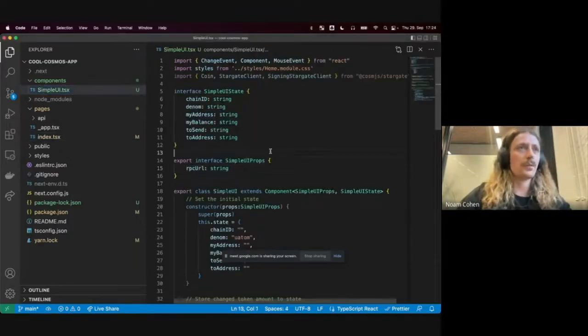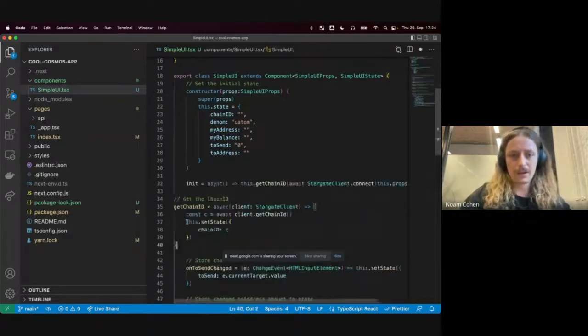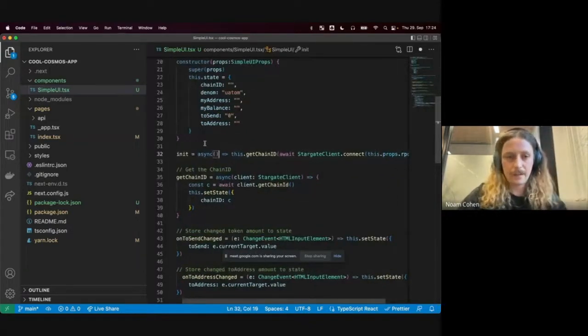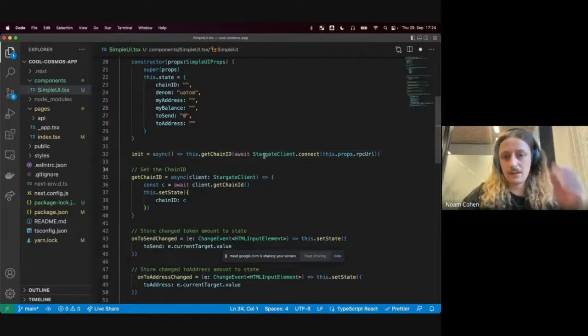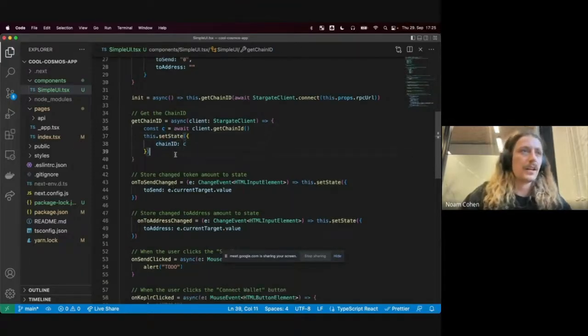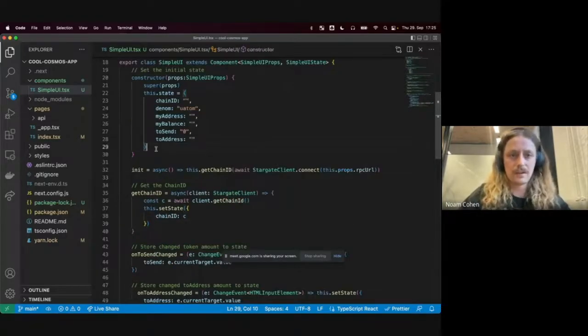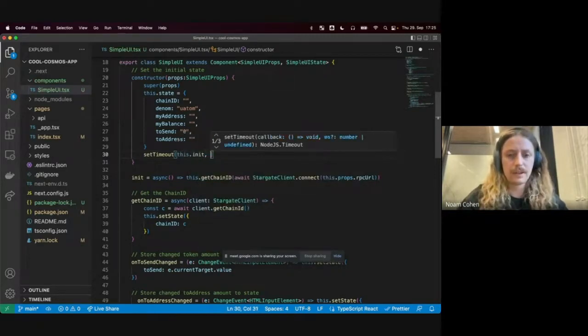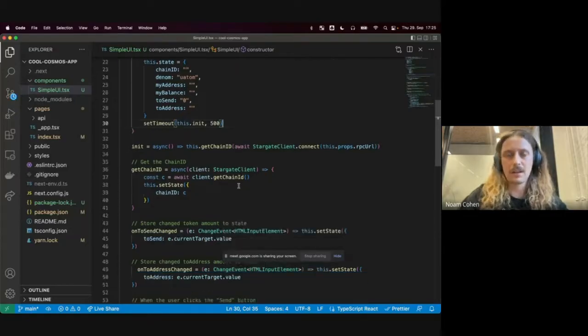So we're just going to put this under the constructor. I'm going to put a bunch of code here and I'll go over it for you. What this does is it asks the Stargate client, which is the client that connects to the chain, to connect to the RPC endpoint. Then there's this function called getChainID, which just checks the Stargate client: are we connected? And if so, can you please get the chain ID? Then we're going to set the state, set chain ID to seek. Very simple. Now we have the chain ID. And actually, what we should probably also do is set a timeout. Forgot that. Just to make sure that if you wait too long, things don't go crazy.